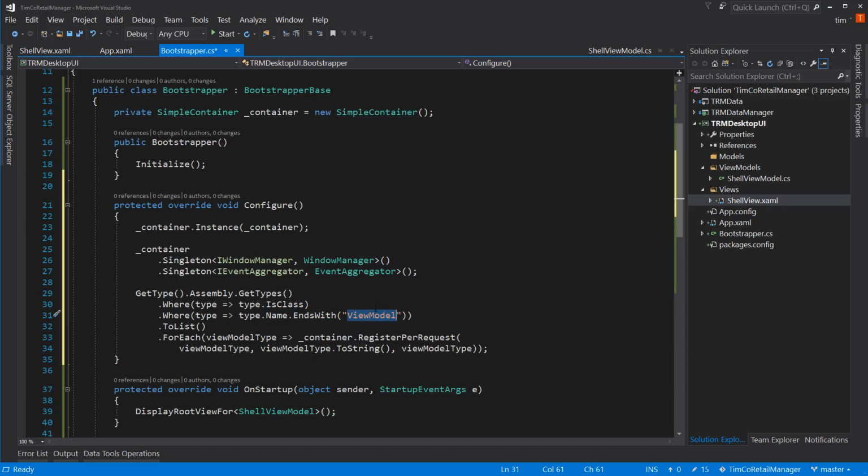Sound familiar? That's this right here, ShellViewModel. All of our view models end in ViewModel. That makes it very, very easy then to say, well, give us all the classes that end in ViewModel. When they do, take that list and print out or create a list.